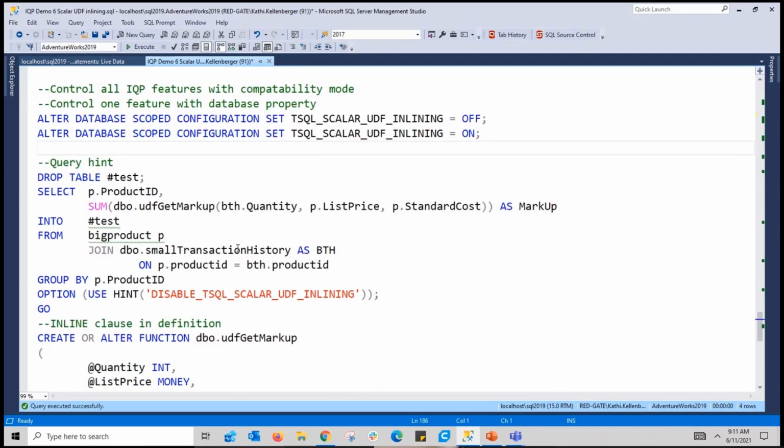You can control this feature by several different means. You saw me turning it off and on just by changing the compatibility mode of the database. Let me grab this note here, not the code. I've turned the compatibility mode of the database from 2017 to 2019. That turns all of the features from 2019 off or on. I can also say I don't want one particular intelligent query processing feature. So there is a database property that you can turn off and on.